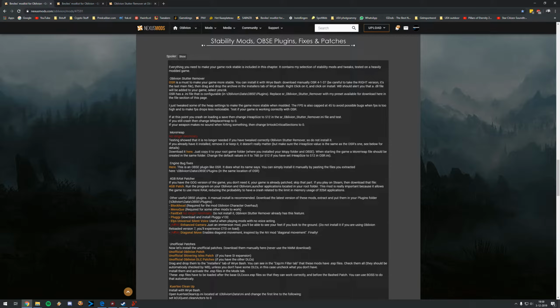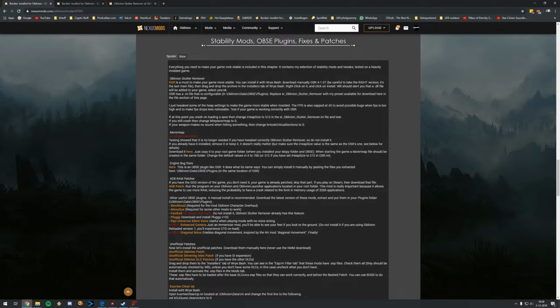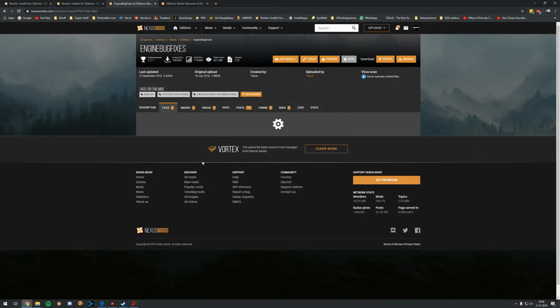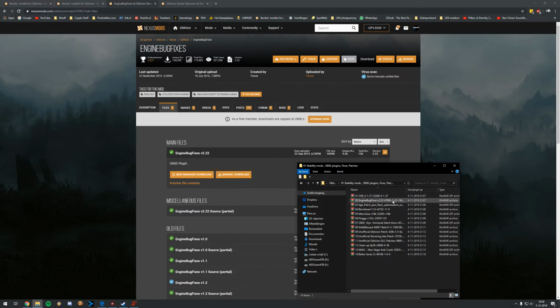We have the engine bug fixes, which is an Oblivion script extender plugin. You can simply install it by pasting the files you extracted here. Okay, I think we can also just drag and drop into Wrye Bash. So what you want to do is open up this mod, engine bug fixes, and download the main mod. Then you want to go to your mods which you did download.